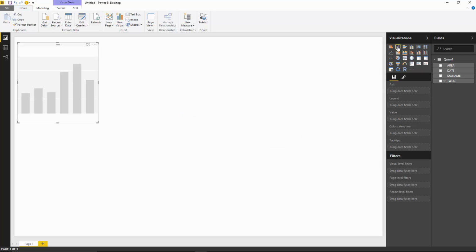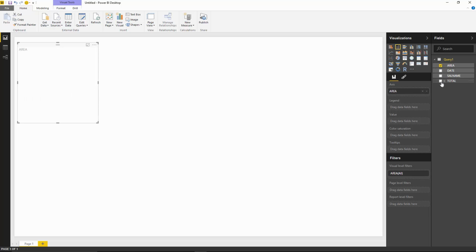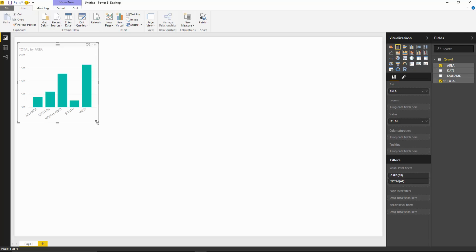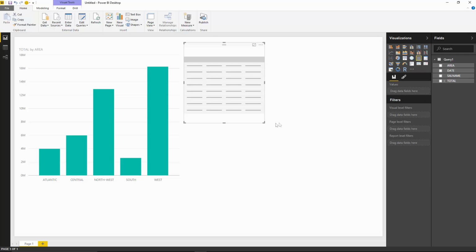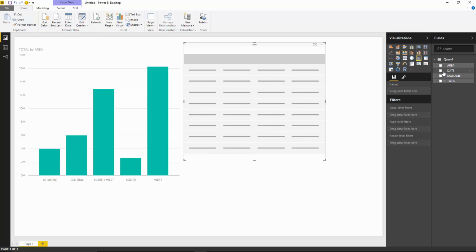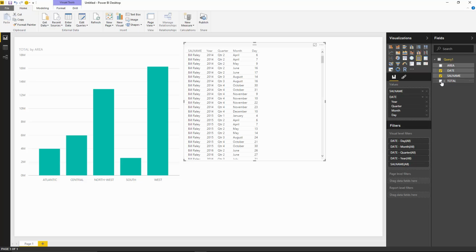We add a bar chart. We select area and total. Then we add a table. We select sale name, date, and total again.